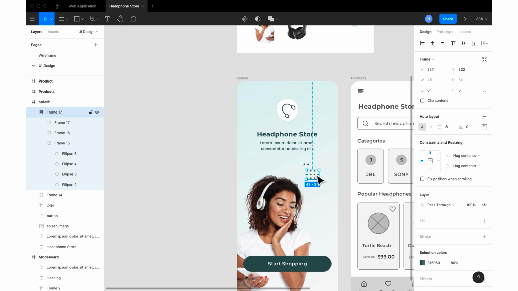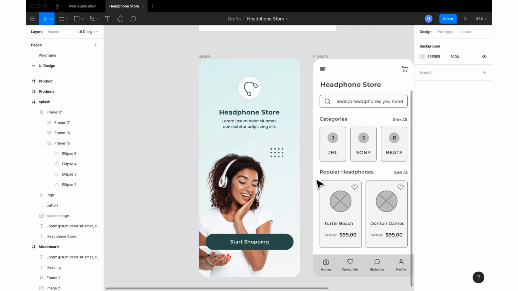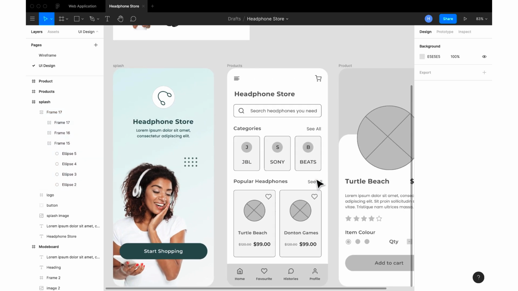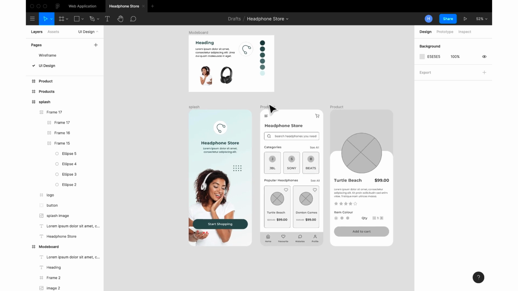I can drag it to this point. I noticed something was wrong there, so I've deleted that. I think our splash is ready. So guys, let's quickly do our products.